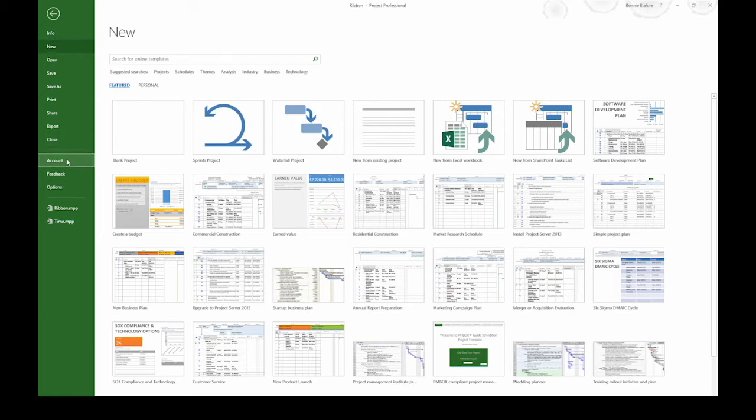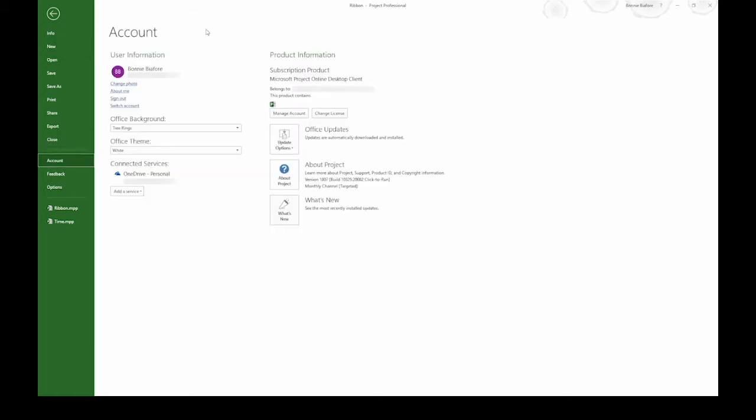And finally, if you click Account, you'll see information about your Microsoft account. You'll also see information about your software. With your Microsoft account, the settings that you have will be saved with your account. So you could log into Project from another computer and still get your settings. The File tab takes you to the Backstage view, so you can manage files, set options, and a lot more.